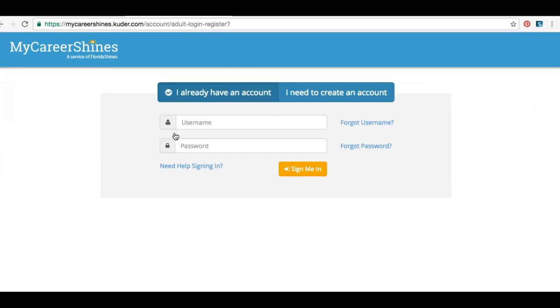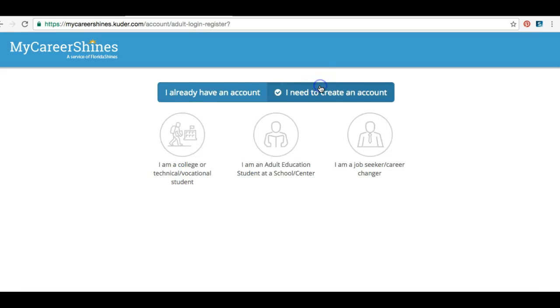From there, you have 2 options. Returning students, you already have an account, so you will type in the username you selected and the password. If you have forgotten either one, you can just click these little links here. New students, you need to click I need to create an account, and you need to select the icon that's in the middle that says I am an adult education student at a school/center.